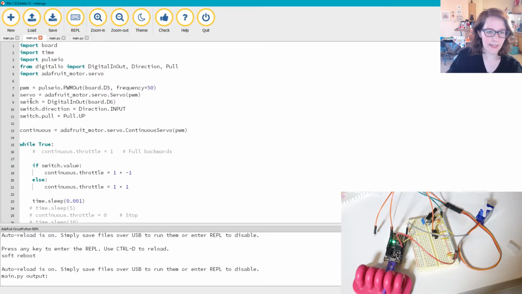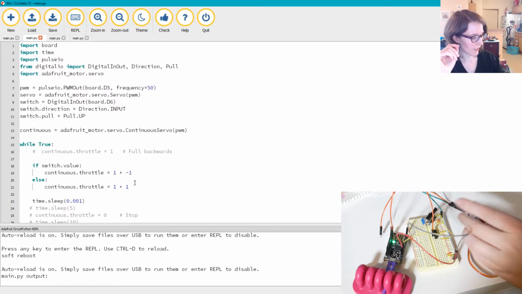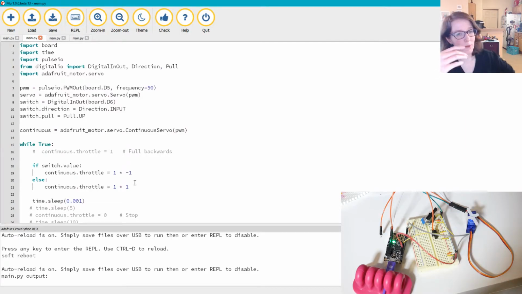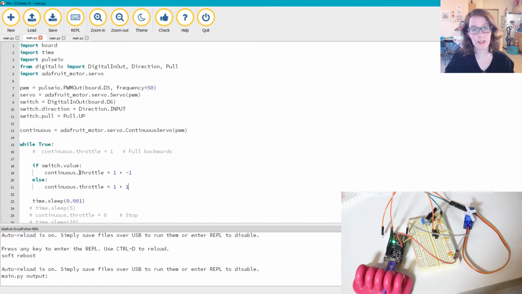And that's all I need to add in here. And so now we're going to the loop. And I know that it's going to depend on the switch's value whether or not the servo is going to go, to keep it simple, let's just say clockwise or counterclockwise. So basically, I'm going to be checking the switch's value. So I'm going to use an if statement.